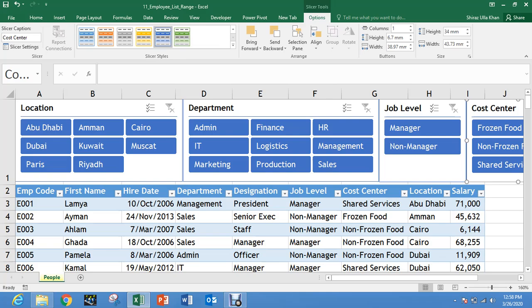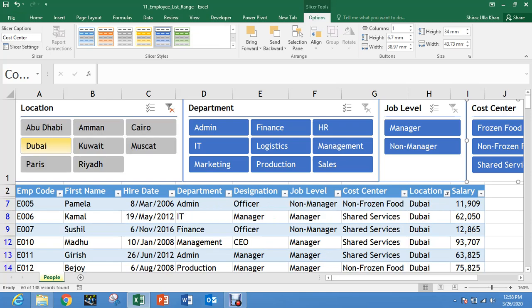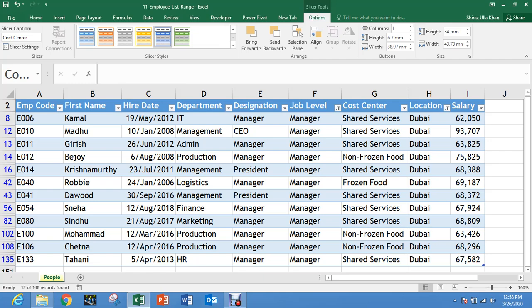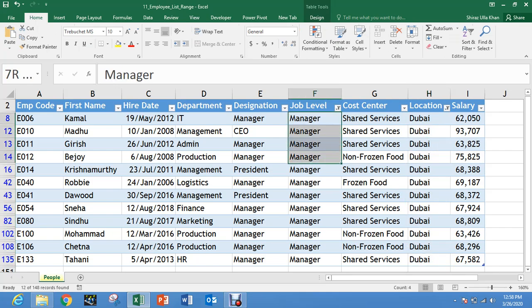Now I want to slice my data. So now I want to slice on a location. I want to know how many employees are working for Dubai. I just click on this Dubai button inside the location slicer. So my data gets sliced on Dubai. And now I want to slice it on a slicer called job level. I want to know out of these employees who are working for Dubai, how many of them are managers. I click on managers. So people, if you see, my data has been sliced, it will show me those employees who are working for location called Dubai and managers.